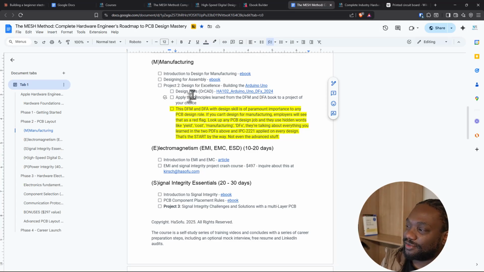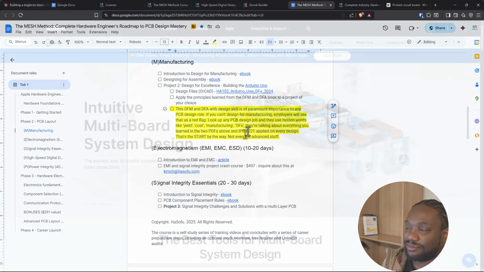You want to apply the principles that you learned from design for manufacturing and design for assembly to the project of your choice. DFM and DFA skills, like design for excellence and all that stuff, you cannot get around this. And you need to do this according to IPC 2221. This is the minimum you need to be considered for entry-level PCB design roles.